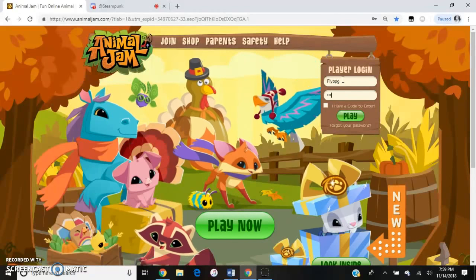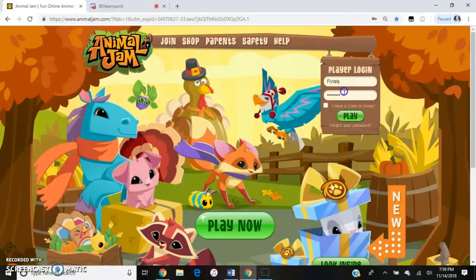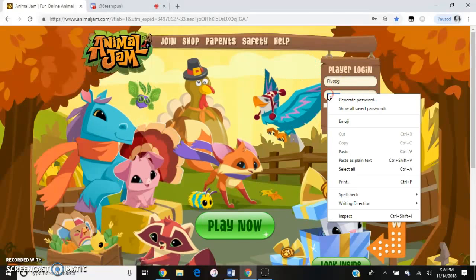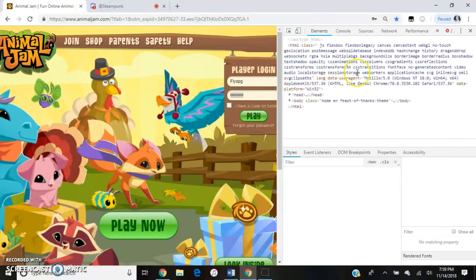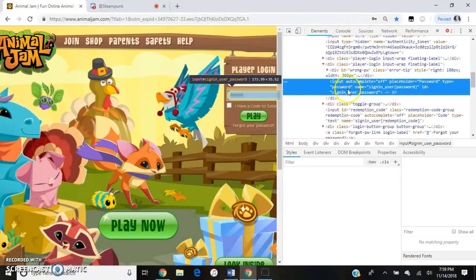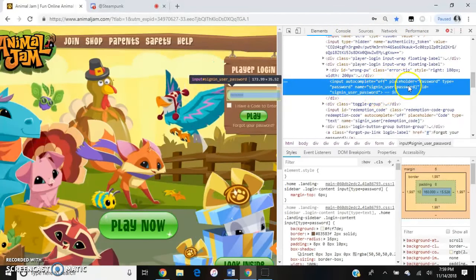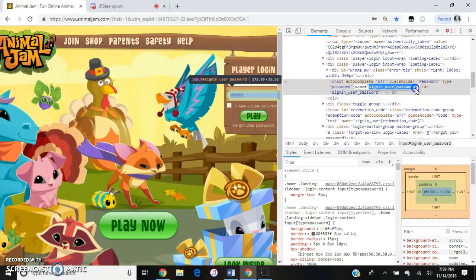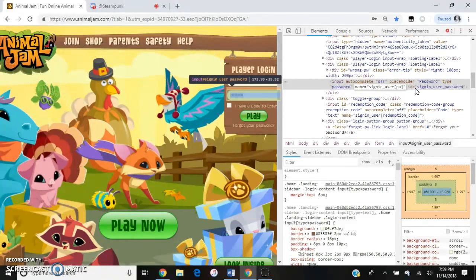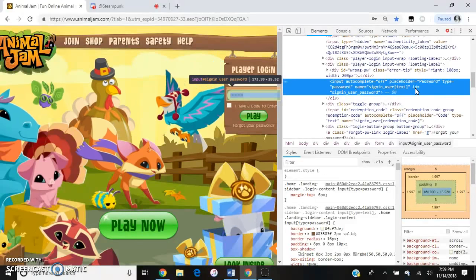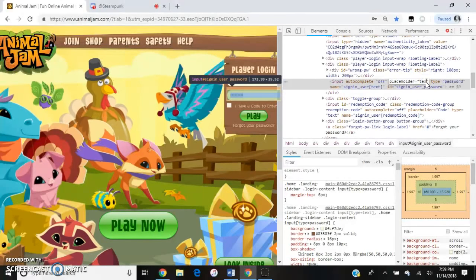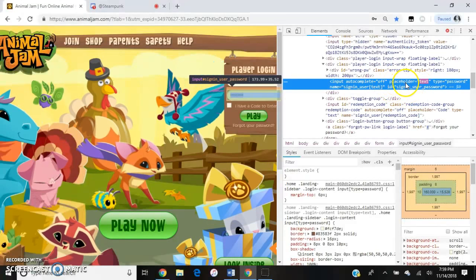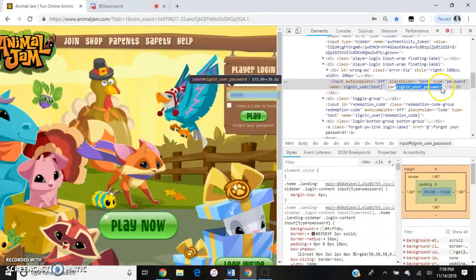So you put in the password, right? You click on it like that. Boom, you go into inspect. Alright, then it shows this elements. The highlighted one, you want to put in for the password text, right? You want to put in for the passwords, just for all the passwords text.